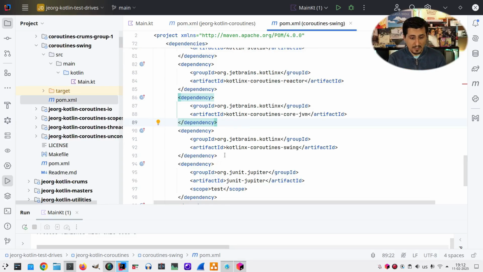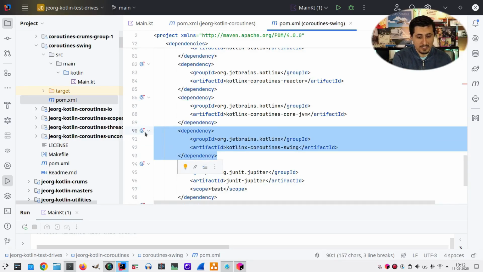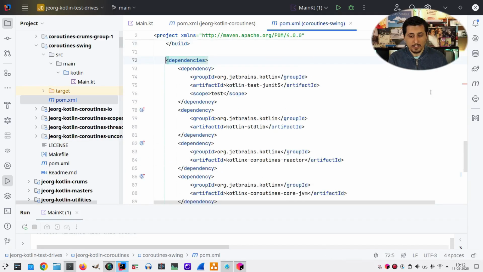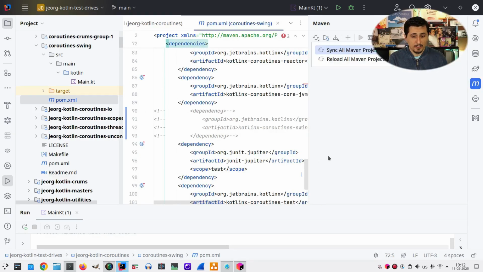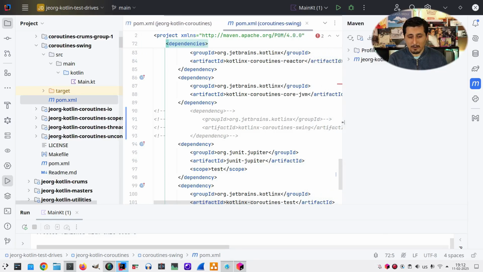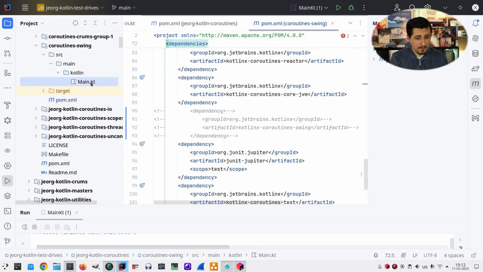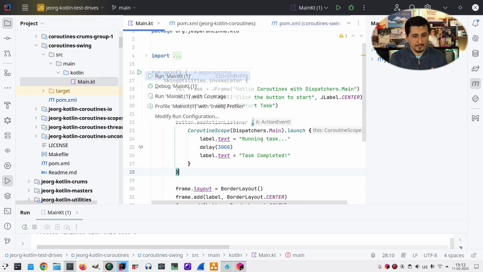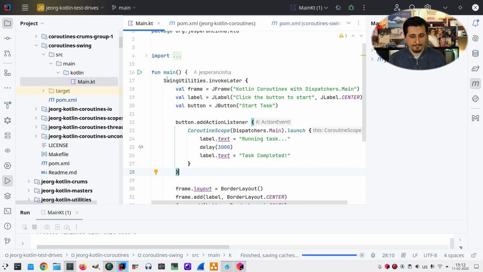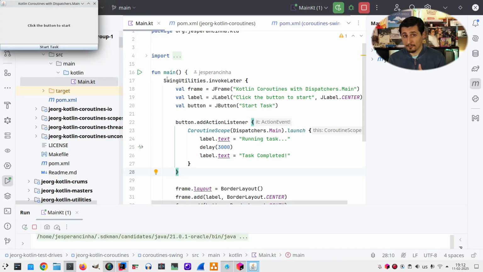If we remove this one over here, or we simply just comment it out, and we then update Maven, we should be able to now run our application with a small defect. And we will see that error right now. If we run it from here, we now have got our frame.